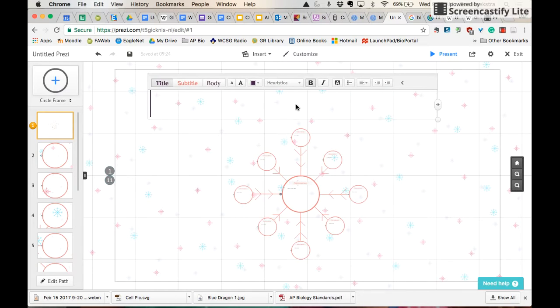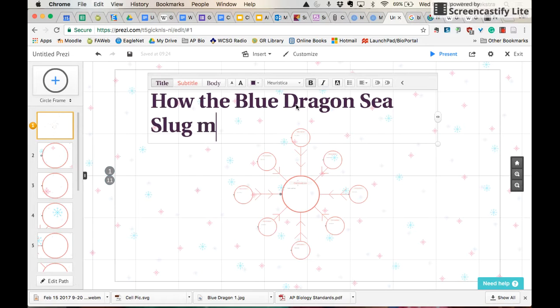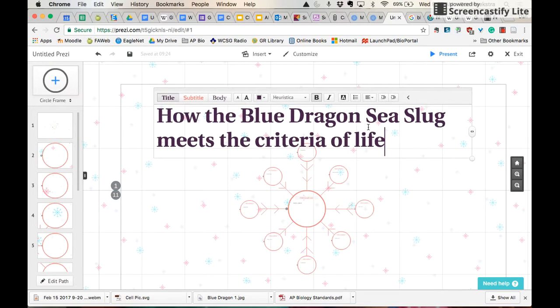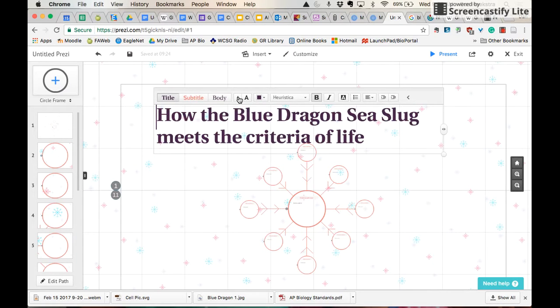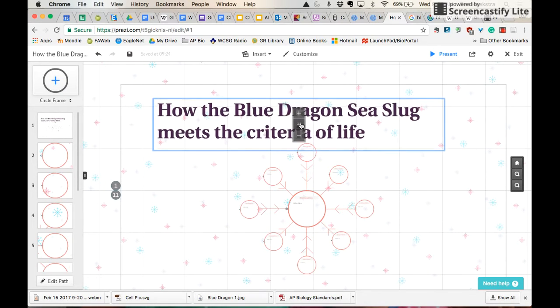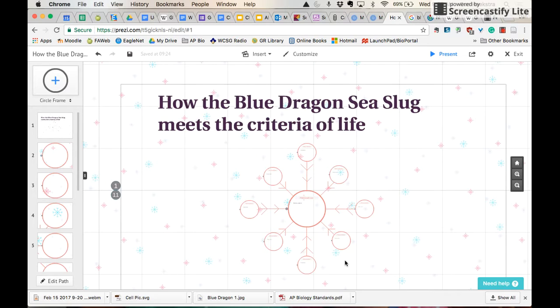So step one would be to add a title that's more relevant. So I'm going to say something like how the blue dragon sea slug meets the criteria of life. Again, totally up to you on what you want your title to be. You can see that we can modify this a little bit. See if we can make it a little bit smaller so it doesn't overlap our nice pictures below. All right. So now that we have this shifted up there, now we want to get into our actual diagram.